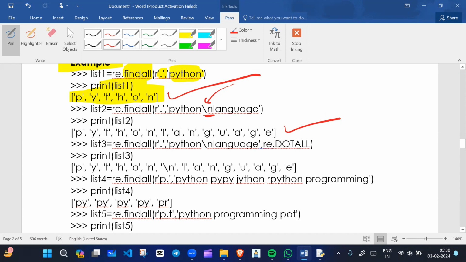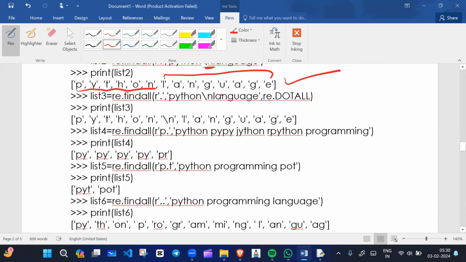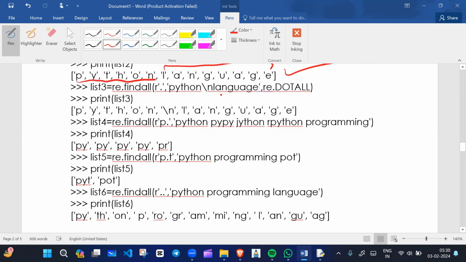Backslash n is for new line. So it will ignore this new line, meaning it will not consider it. So this one is Python and this one is language, but the new line character is skipped.